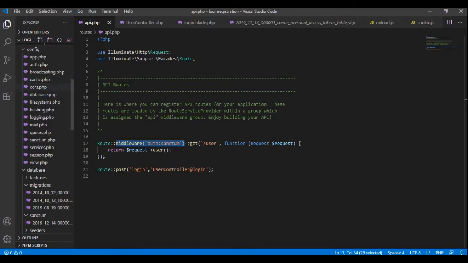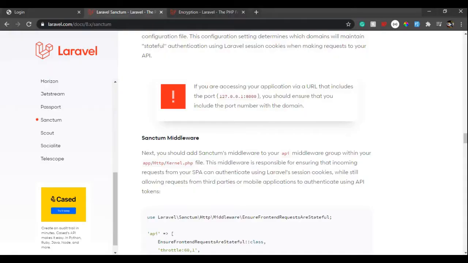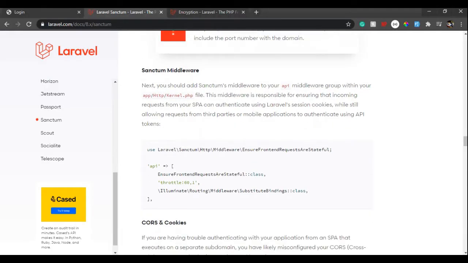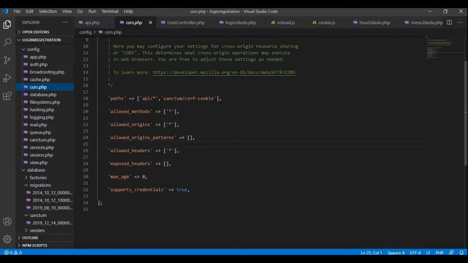For that, under config you will find cors.php. This file is already available from Laravel 7 onwards, but if it's not available for you, then you can just get it from GitHub, or you can just install a package for that. In that config you can define the allowed methods, allowed origins, and paths which are allowed to be accessed.